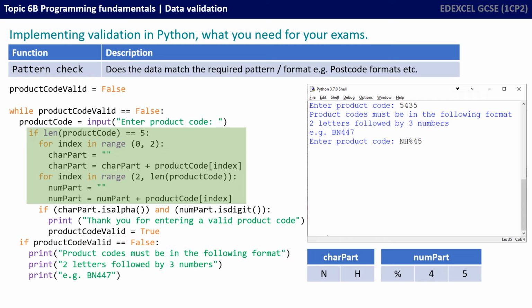So that extracts n and h and puts it in char part, and you can see that down the bottom. There's a similar for loop that then starts at the second index and goes up to the end of product code, and that stores in the variable numpart. So numpart now contains %45. I've basically used two for loops to extract the first two alphanumeric characters and the last three alphanumeric characters and store them in separate variables.